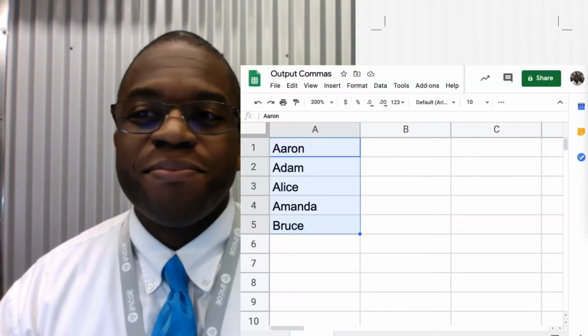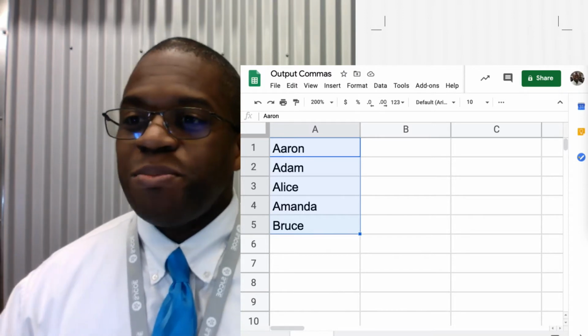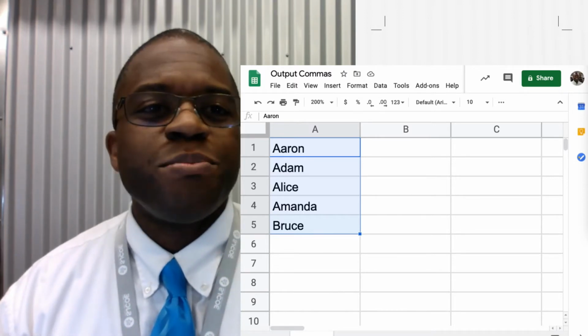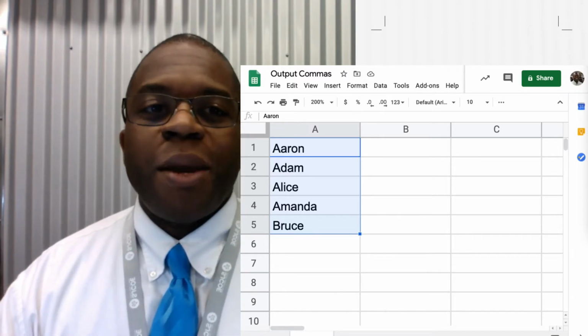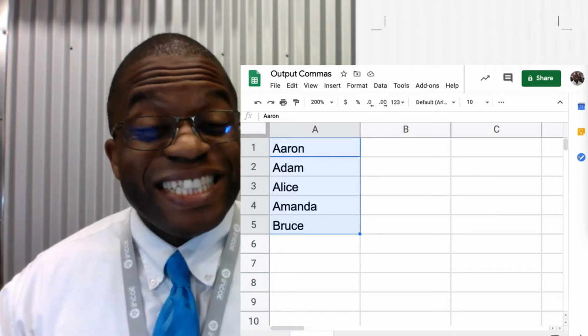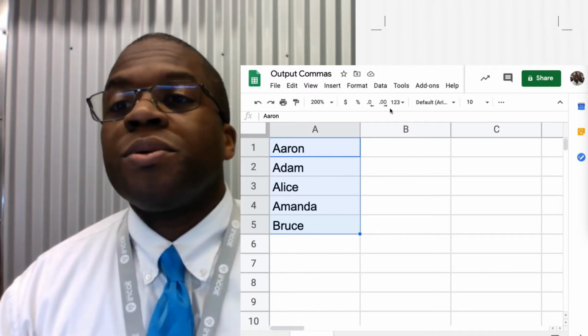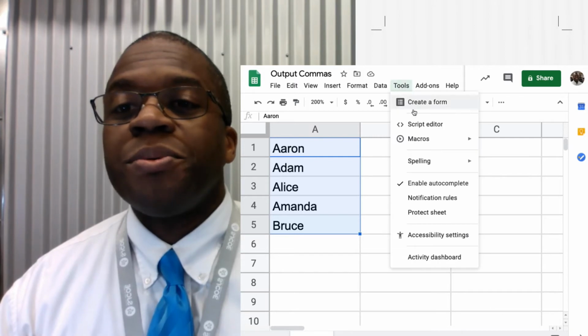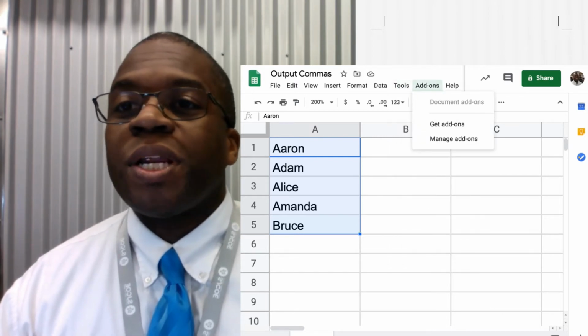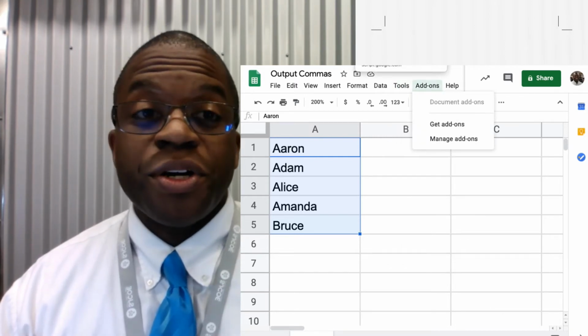So right here in our program, we have a spreadsheet, and we just have some names: Aaron and Adam and Alice and Amanda and Bruce. Well, I'm going to want to do a little bit of work with that data. So remember, we can get to the script editor by going to script editor. I already have the script editor here open on a different tab.